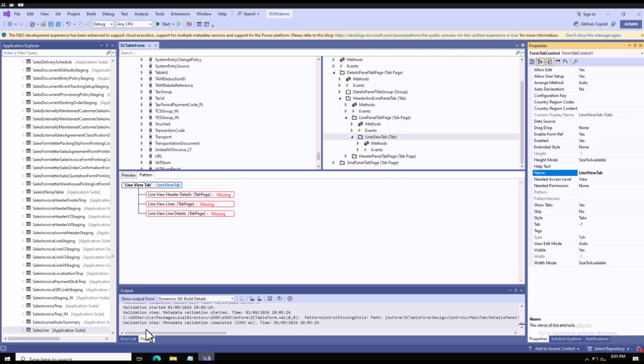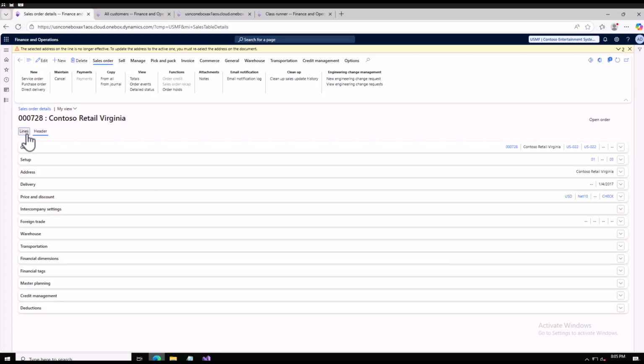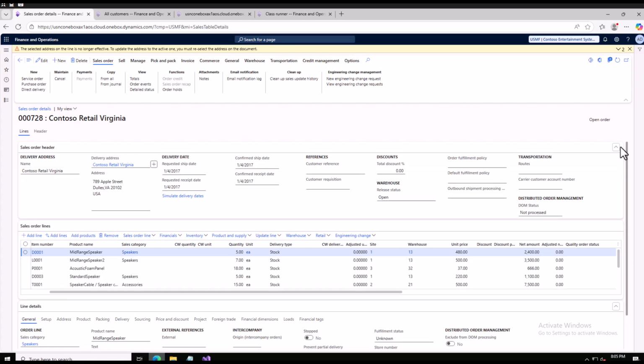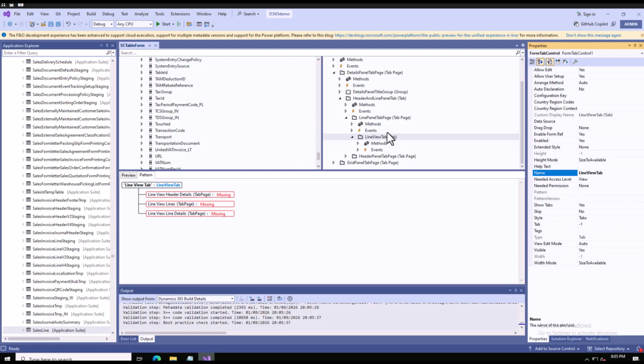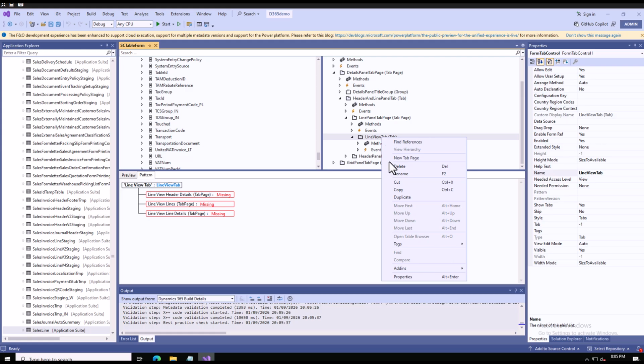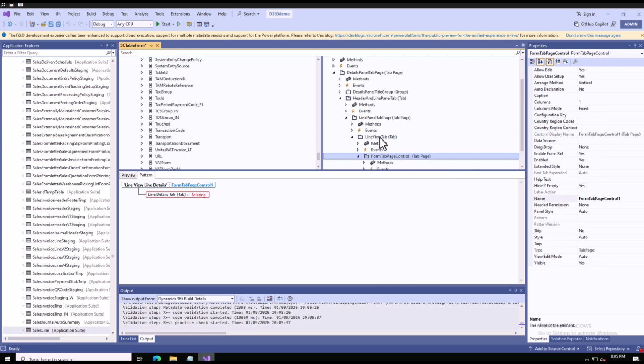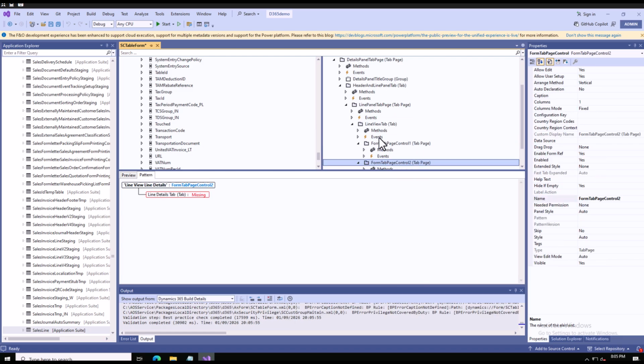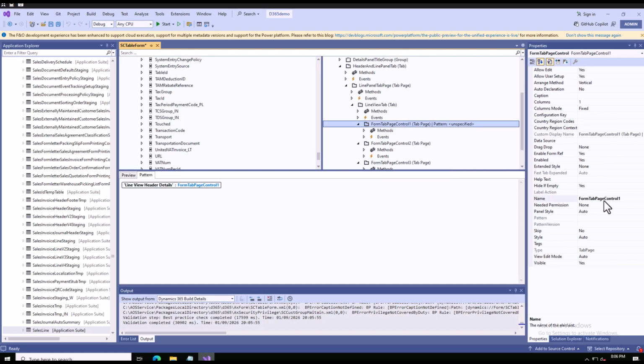Now here I need to create three components. If I go to the front end, these three components: header, line, and details. So let me go to header first. I need to create this one tab page first. Then I will create three tab pages quickly, 1, 2, and 3. I will give a name to each of them.